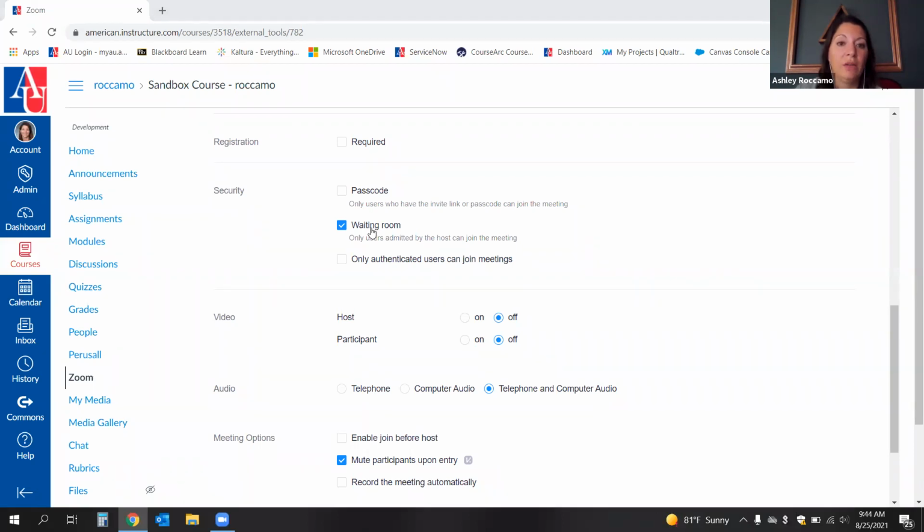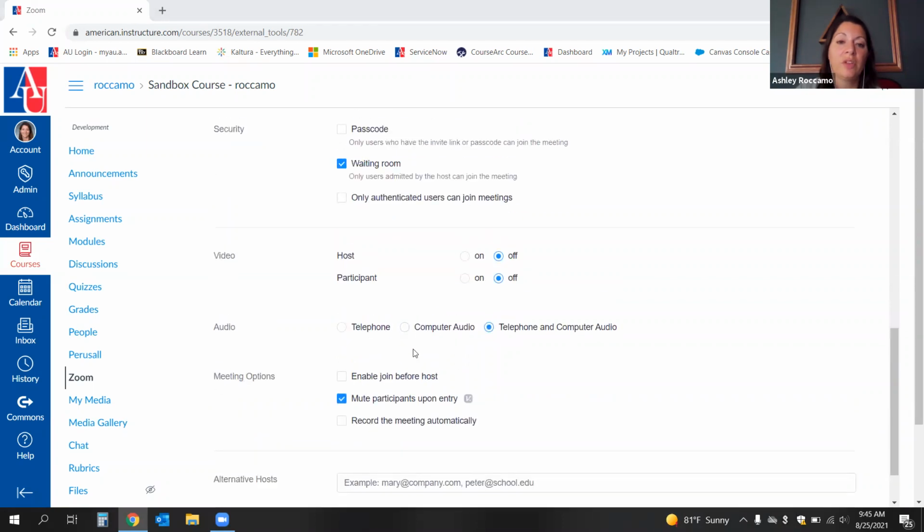If you have the waiting room, so there's a question in the chat about the waiting room and enable join before host. If you have the waiting room, I believe that it won't let the students in. I've never officially tested that, but those two things don't really quite go together, right?